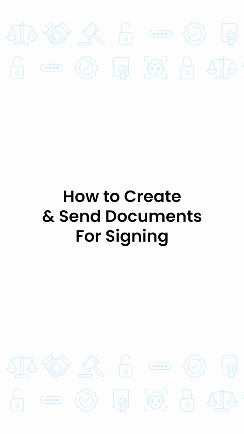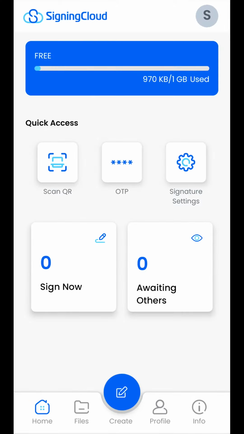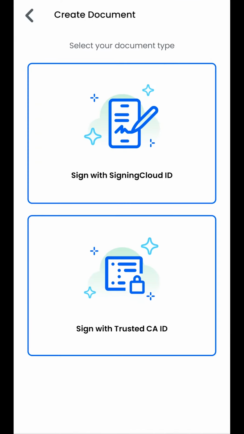to create and send documents for signing. Open your SigningCloud mobile app. Click on the pen and paper icon in blue at the bottom of the homepage, also known as the Create Document button. You'll be prompted to choose your signature type. You may opt for simple digital signatures or qualified digital signatures.